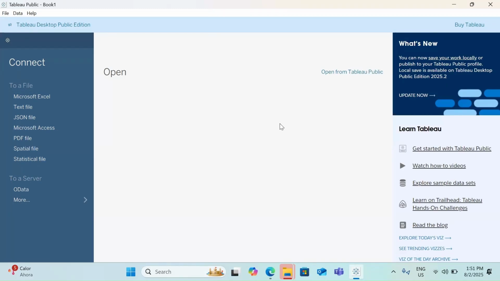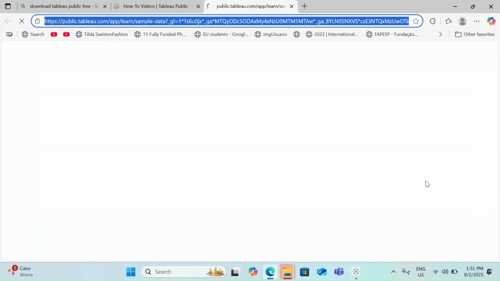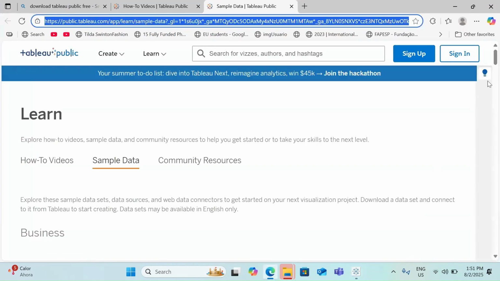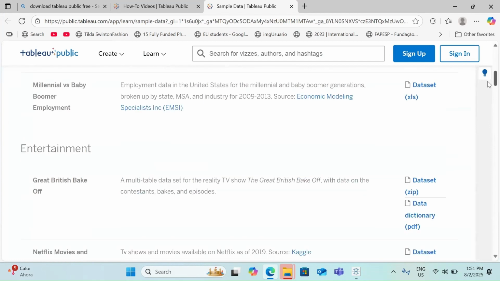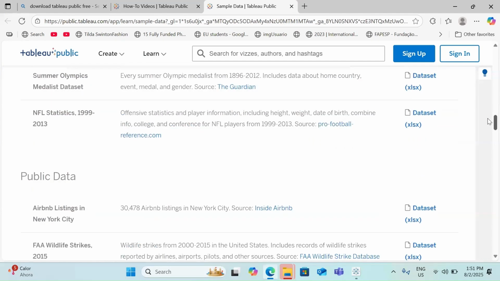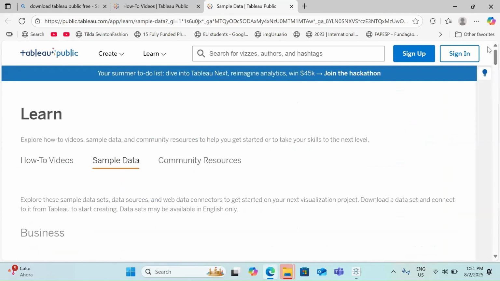On the right hand, you can see some helping tools for learning, like a manual to learn Tableau, like watch how-to videos. This will provide some videos to teach you how to use Tableau. You can also explore sample data sets that are available on Tableau. When you click it, it will take you to Tableau website in the sample data sections, where you can download a sample data to work on or to connect to Tableau.